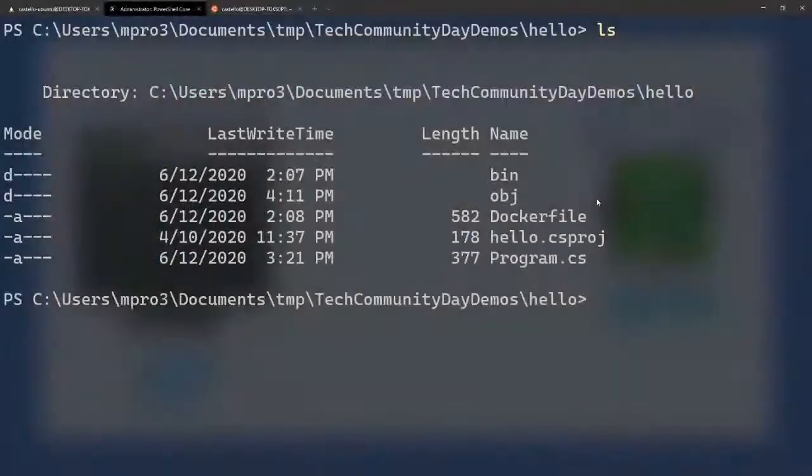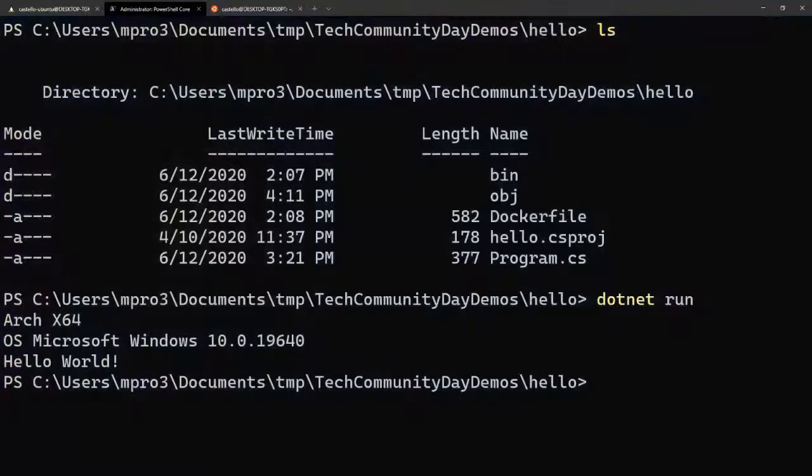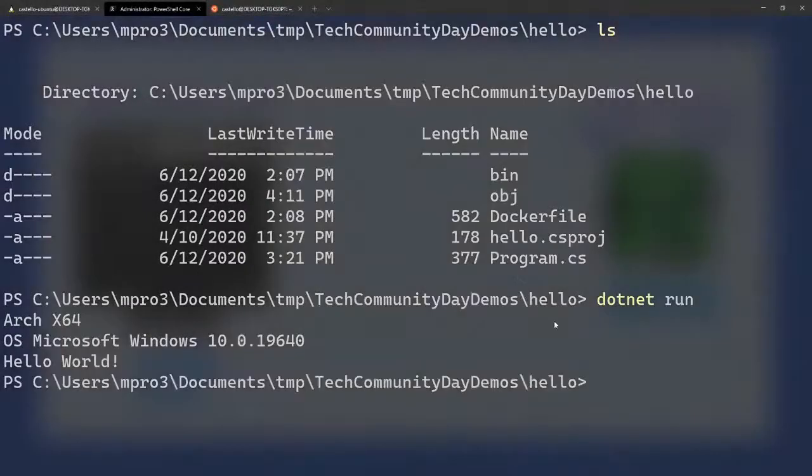So if I run this here on my development environment, and now I'm using PowerShell to use .NET on Windows, we will have the output here showing that I'm using x64 Intel architecture, running on Microsoft Windows 10, and Hello World at the end. And .NET has a cool command to cross-compile. It's a kind of cross-compilation.